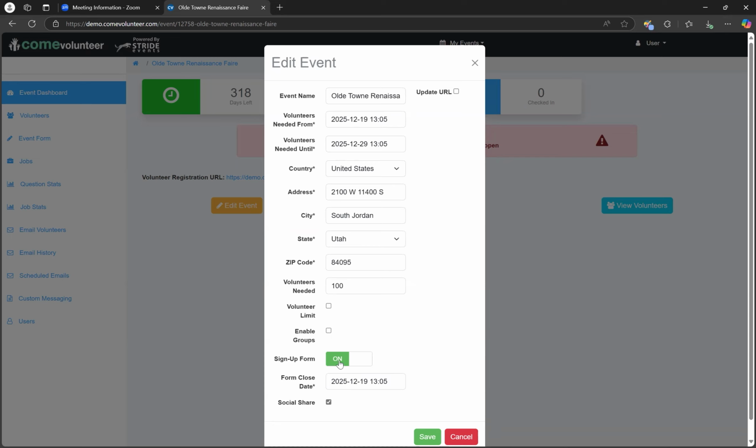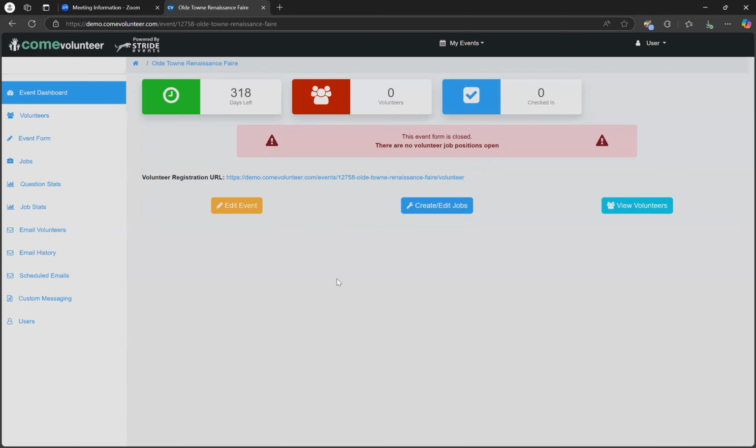And then we have a sign up form and you can turn it off if you want to disable it, or you can have it be on. I'm going to leave it on for now. And then you can also set the form close date here. And then if you want to enable social sharing, you can do that as well. Since I didn't change anything, I'm not going to save anything, but if you do make changes, be sure to save it. So I'm just going to hit cancel.